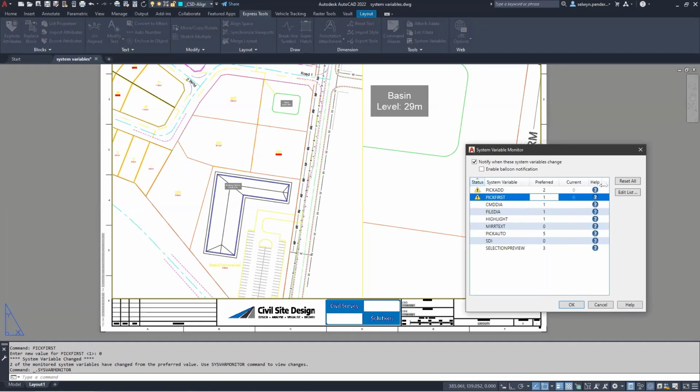If I want to reset it, all I need to do is click on this and it will reset the variables that I want back to my standard settings. We'll have a look at CMDIA and FileDIA in a short while, but I've got those ones in there because if they change, we want to set them back to what they were.